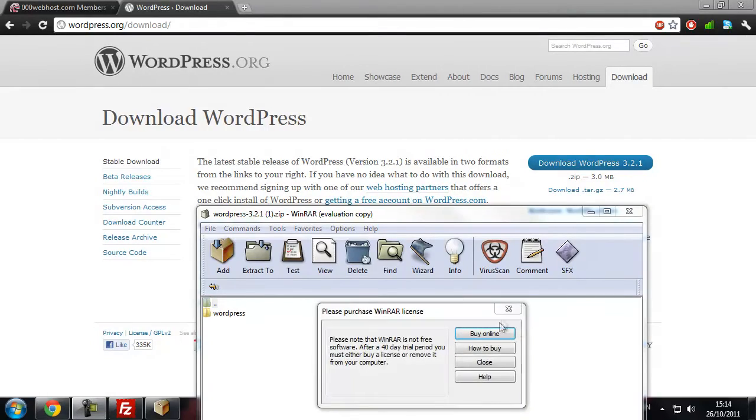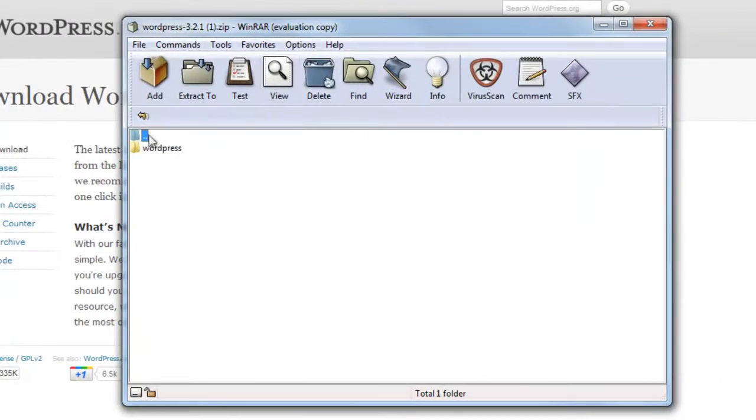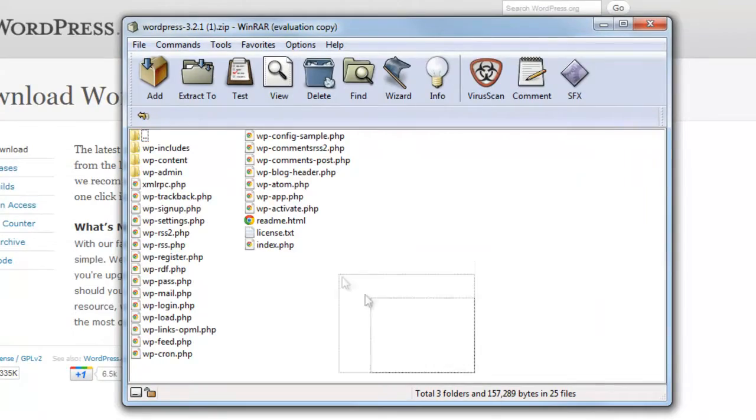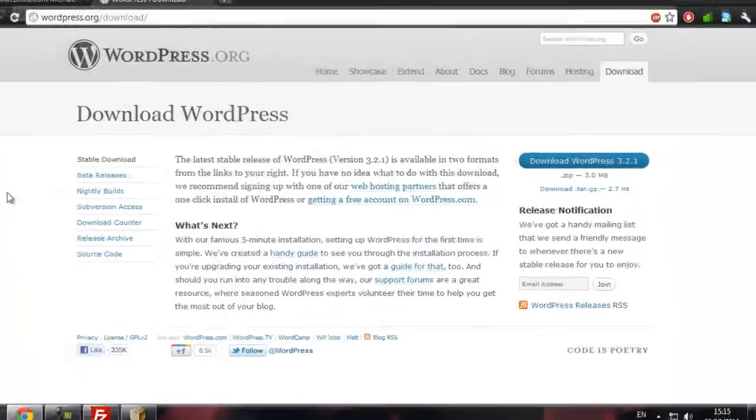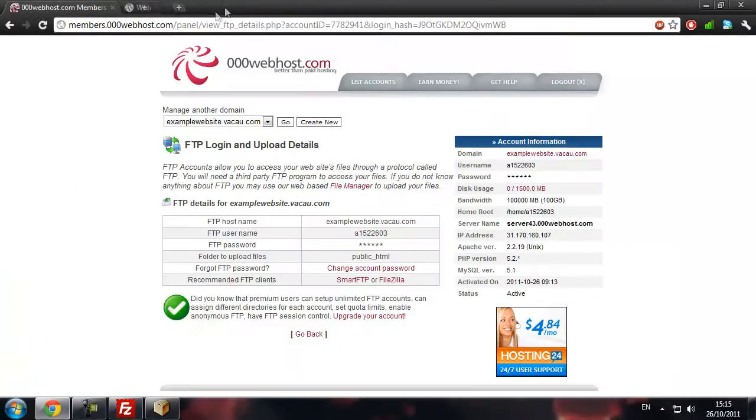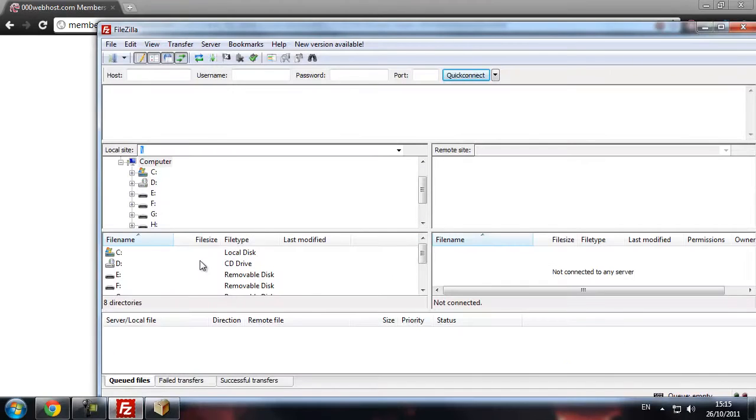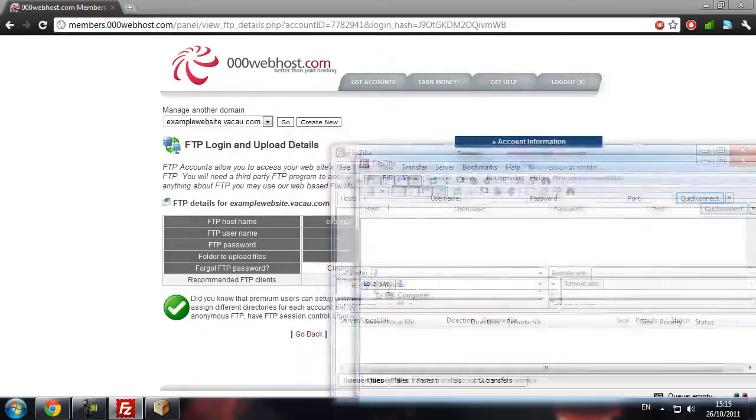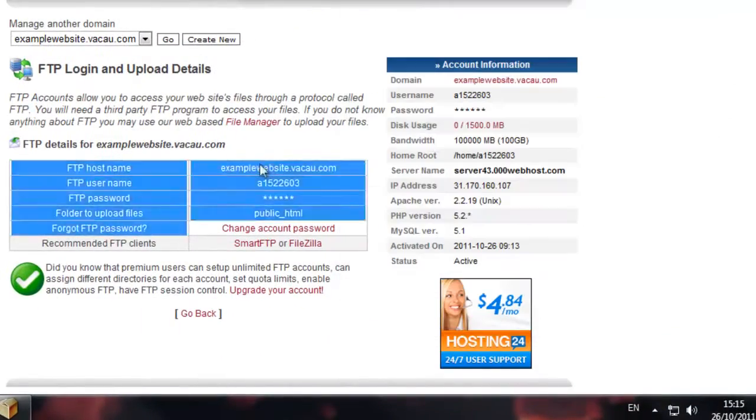Once WordPress has downloaded and you open it up, you'll see there's a folder here. You want to open that and select everything in here, and then we're just going to put that to one side. You can close this tab down now, and you want to transfer these details into FileZilla. I'm just going to make this a bit smaller so I can see the details.